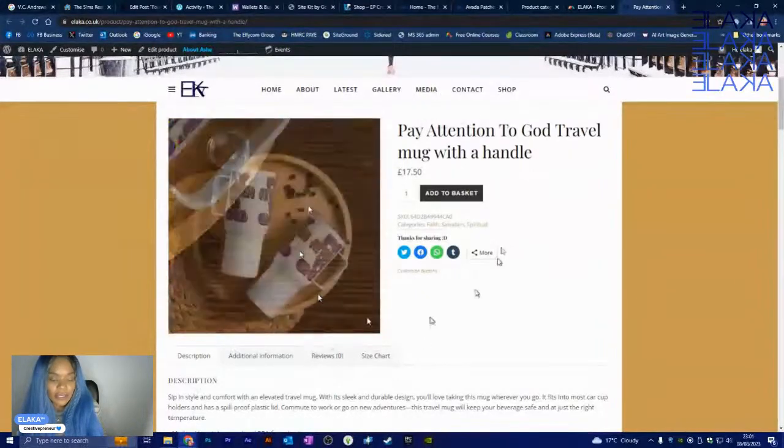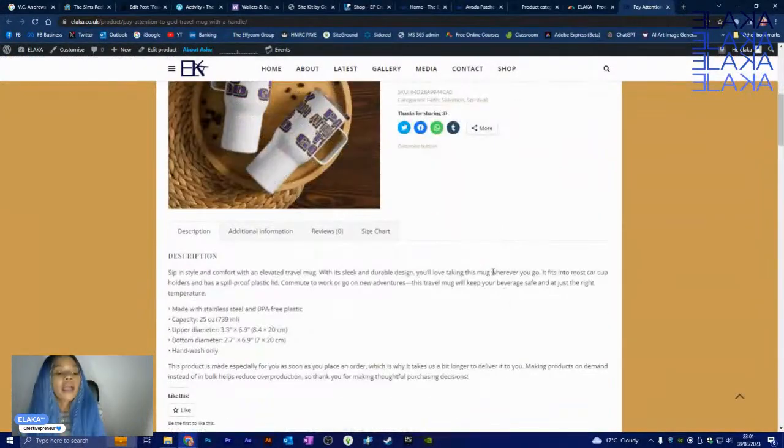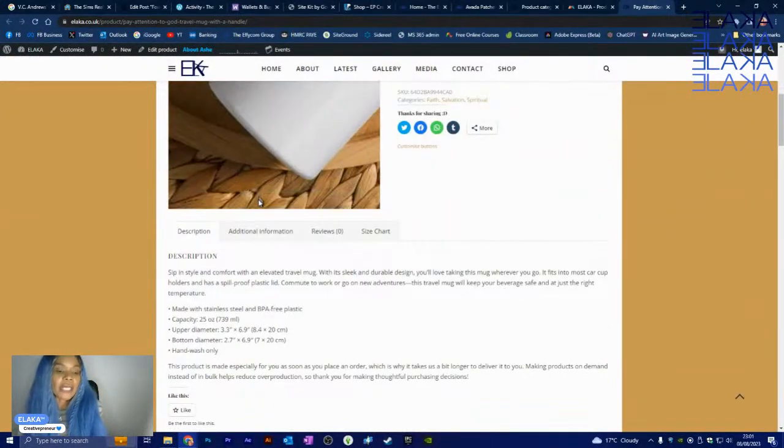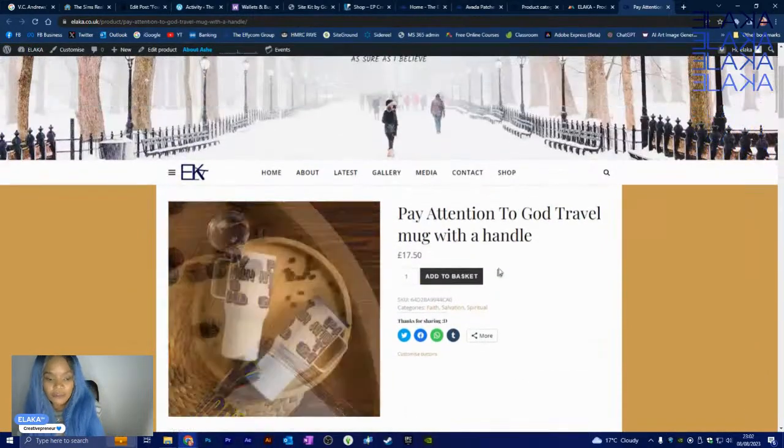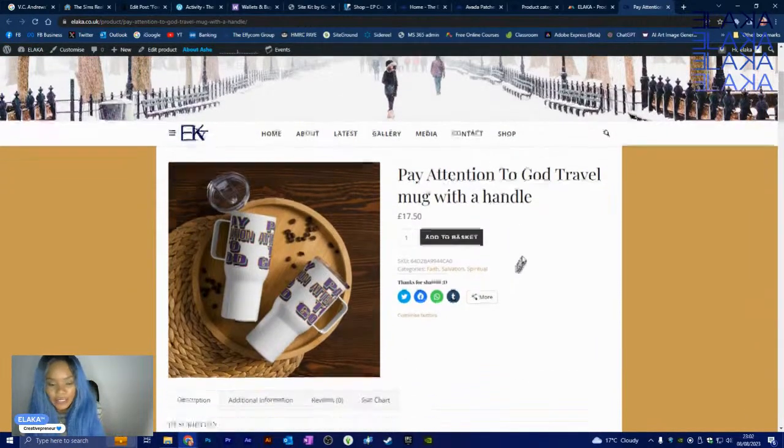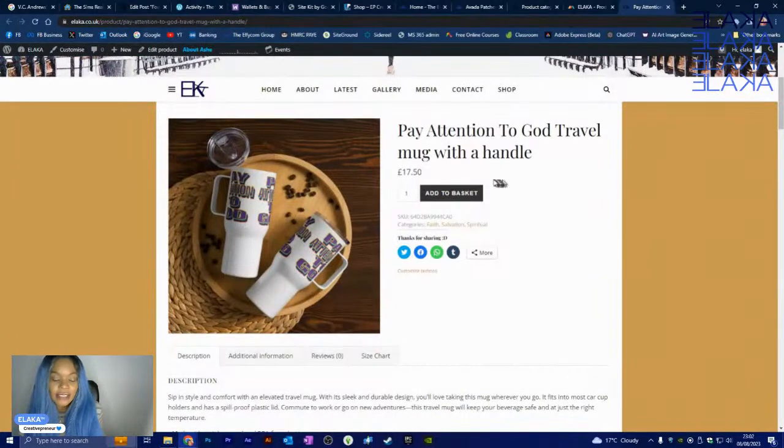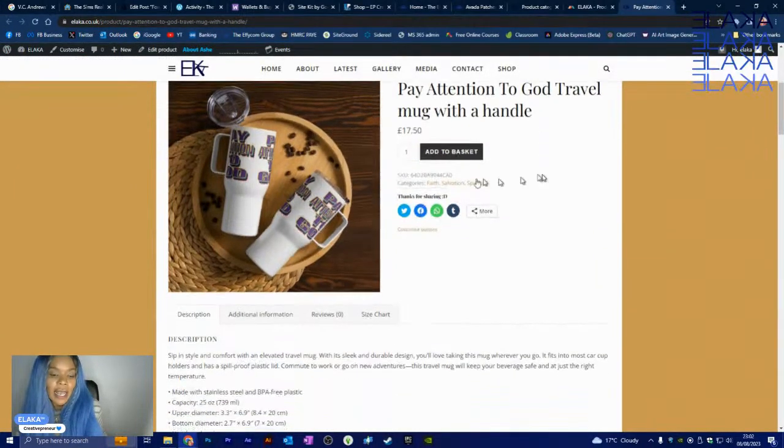And so, like I was saying, this is roughly what it was looking to create for you, but in a few short steps, I was able to recreate that without having to fidget with the design element of it. The price is there, £17.50. The SKU code is there. You can see the categories that I've added, the options to share it to social media. It even says thanks for sharing. That's what I put. I said customize.